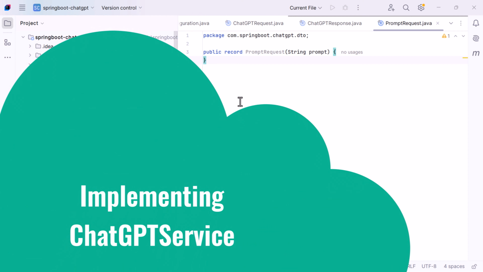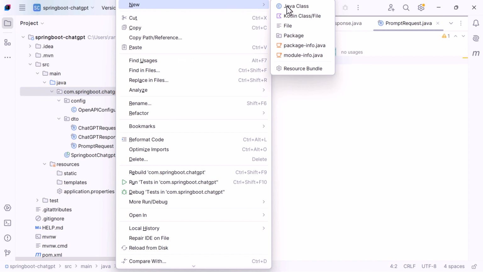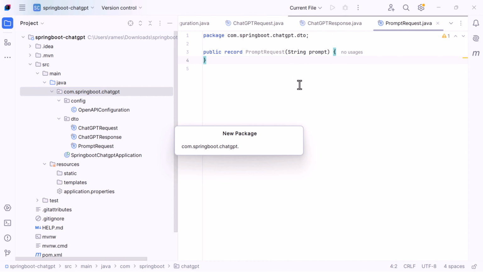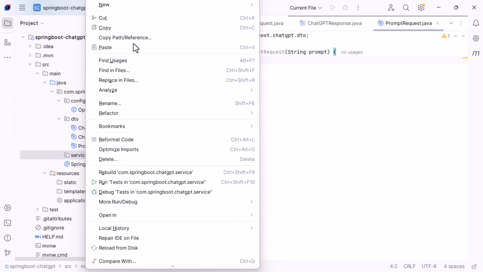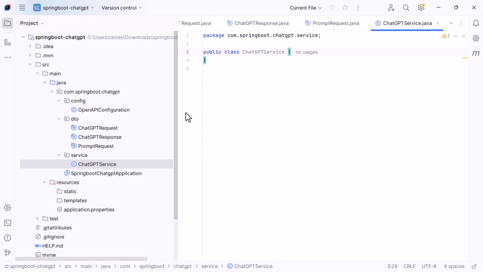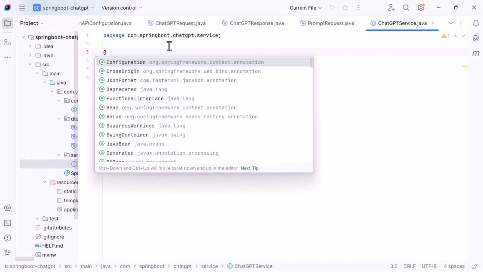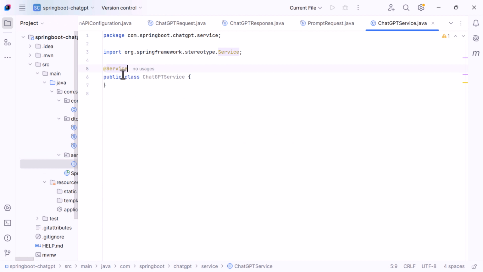Let us create a ChatGPT service in which we will make a ChatGPT API call. So go to our project and let us create a new package for that. Right click, new, and then choose package. Let us give the package name as service. Within the service package, let us create a new class and give the class name as ChatGPT service. Next, let us make this service class a Spring Bean by annotating it with the @Service annotation.